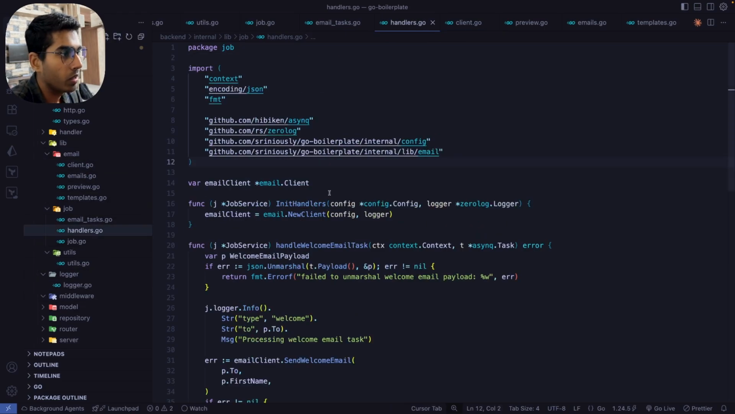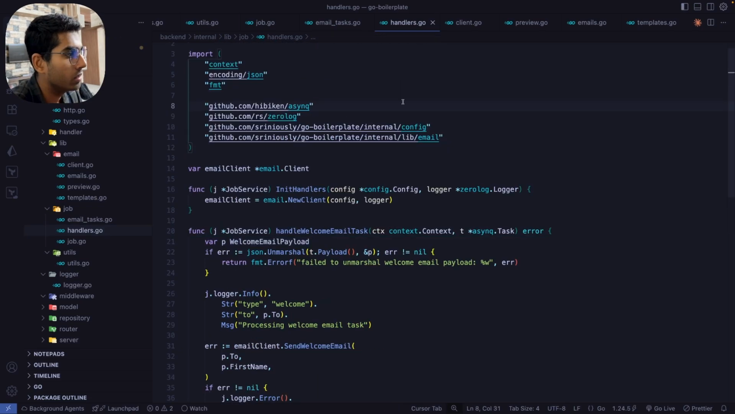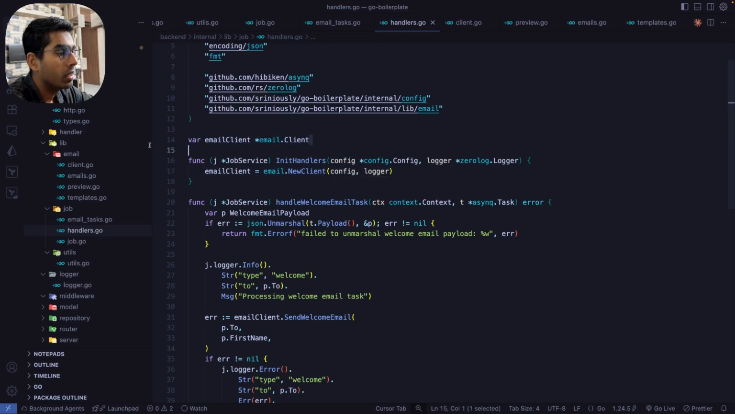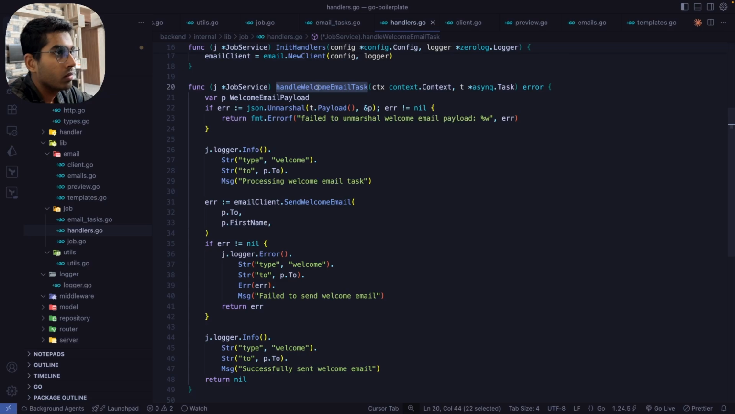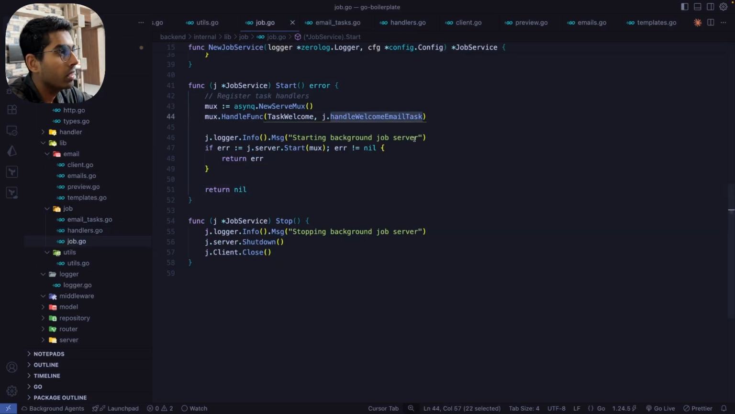Now we can go back to our handlers. The error is gone now since we have created our email sending logic. Now that we have our email client declared, we can go ahead and implement our final background job processing handler. We create a variable called email client, and we'll initialize the email client and assign the value to this particular variable. We have a function called init handlers, which will initialize all the handlers and assign the value of the client to this particular variable. It is a receiver, so that we can directly call it on the job service. Then finally, we have the task, which we used here, handle welcome email task.